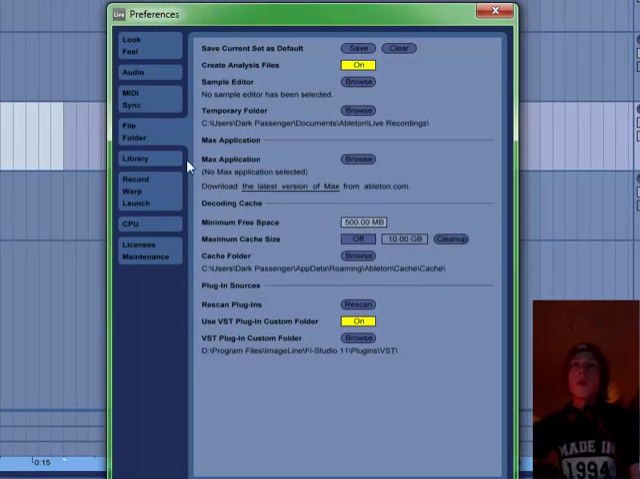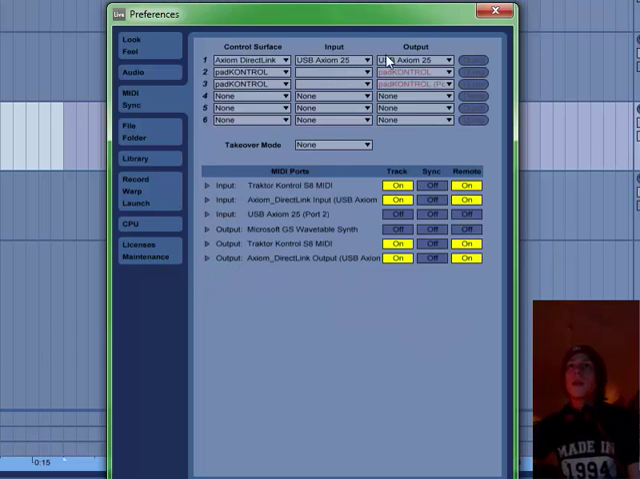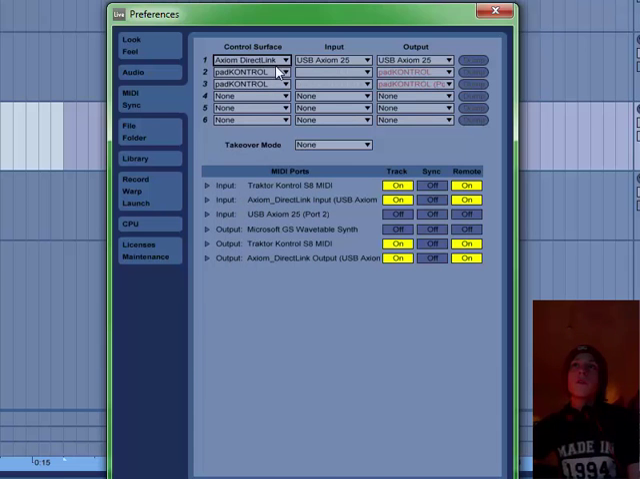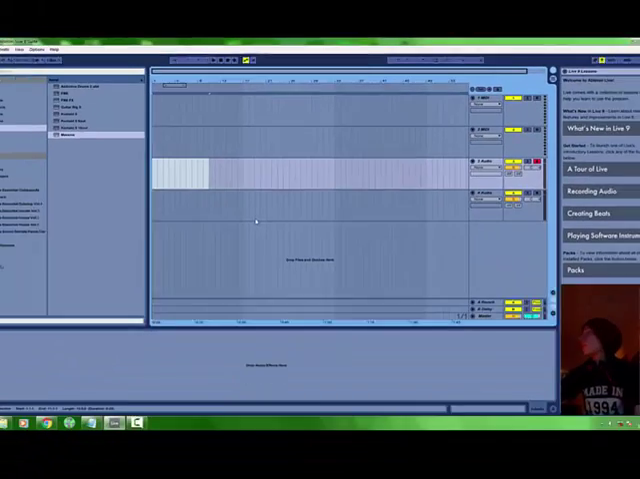So to set up MIDI controllers, just click MIDI here. Whatever you've got plugged in, my pad control's disconnected at the moment. For example, I've got this Axiom. So the control surface would be whatever you've got plugged in. So I've got an Axiom Direct Link controller plugged in. The input is the Axiom 25. The output is the Axiom 25. That's fine. And you're going to need to make sure that the track is on and the remote is on. Just like that. The track and the remote needs to be on.